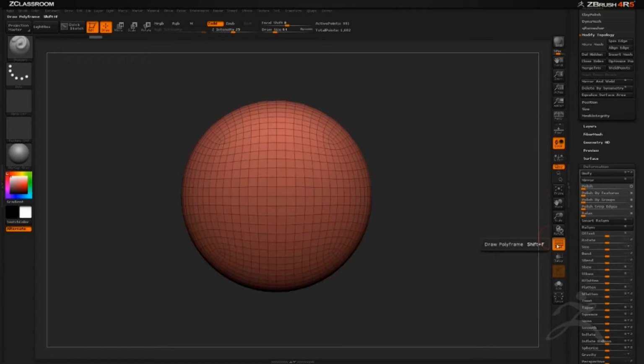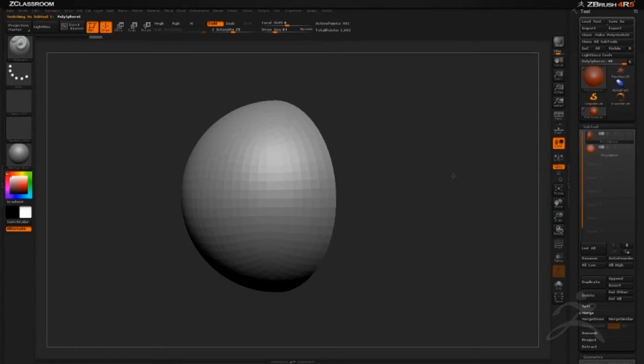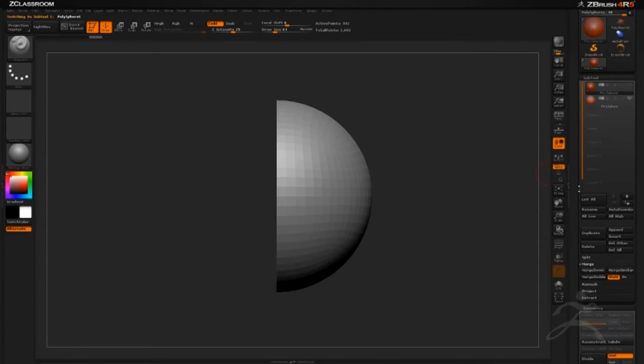So that looks pretty good. And now I'm going to go back up to the rounder sphere, the original one. I'm just going to select that in my top subtool, and then I'm going to turn the eyeball icon on so I can see the second sphere that we just squished as well.